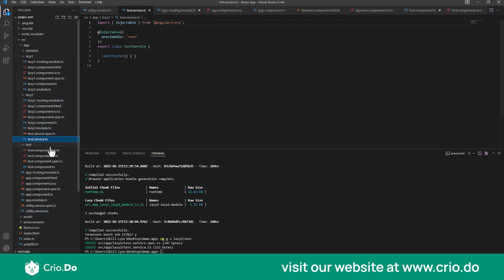But if you click on this test service, you will still see that it is showing as providedIn root. As I said earlier, by default any service would be instantiated at your app module level. But in case you feel like, no, I don't want this service to be available across my application, only for lazy2, you can just remove this root and put it as lazy2, right? So what will happen is this will only be available for the lazy2 module, and it won't be available for the rest of the application. Okay.